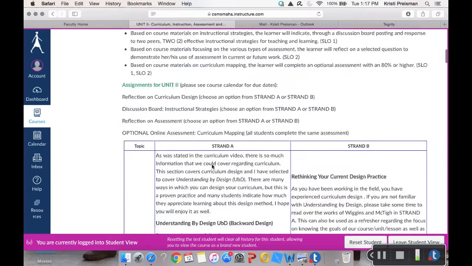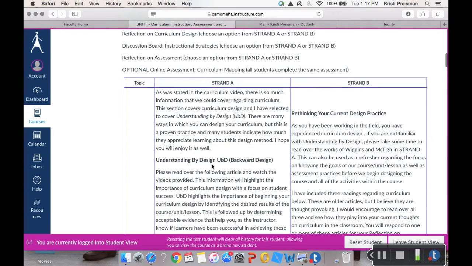So again, this unit will open up with what it's about, and it will talk about our student learning objectives, and it will talk about our unit learning objectives right here. So I encourage you to read over those. And then again, the assignments will be listed right here. Please see the course calendar for due dates.